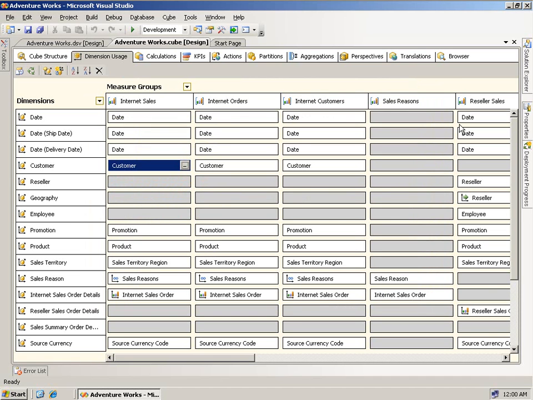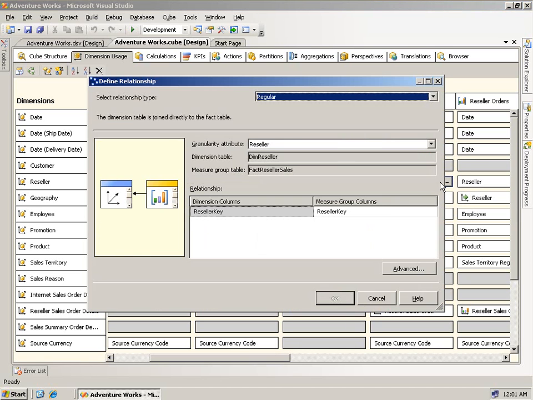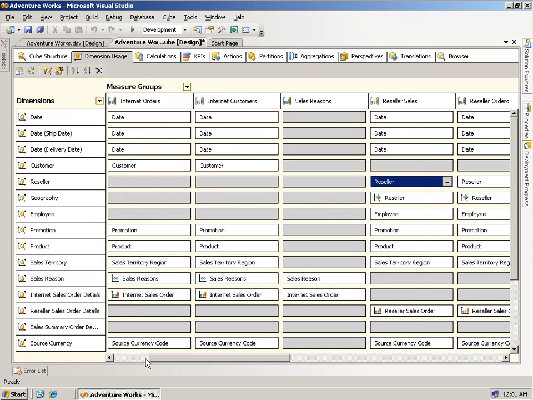Of course, in the reseller sales, I have a reseller link to the reseller. It's exactly the same, just a regular relationship tying dim reseller to fact reseller sales, and it simply ties the reseller key in each table together.